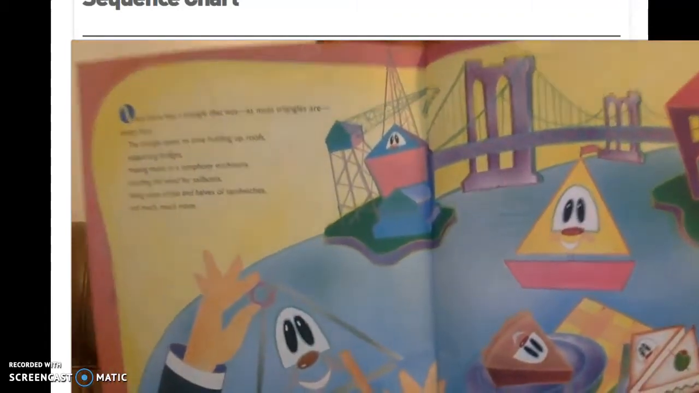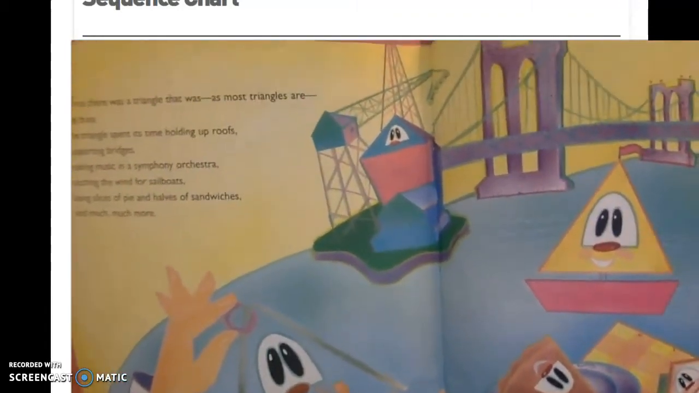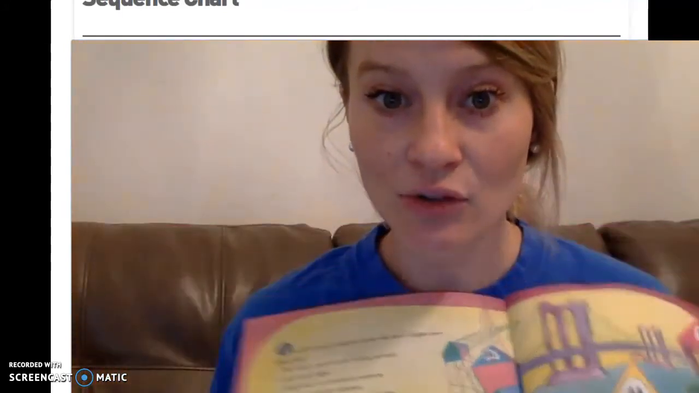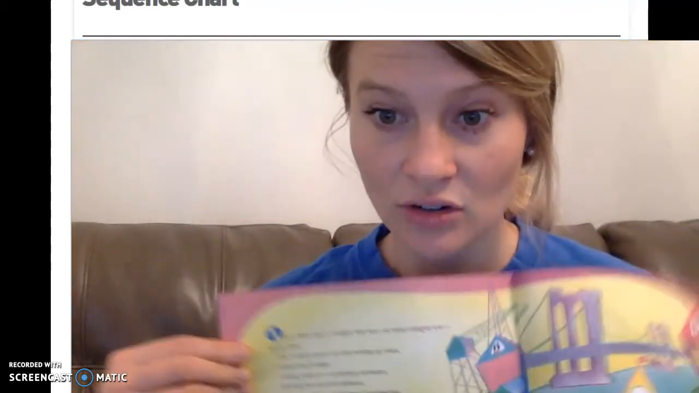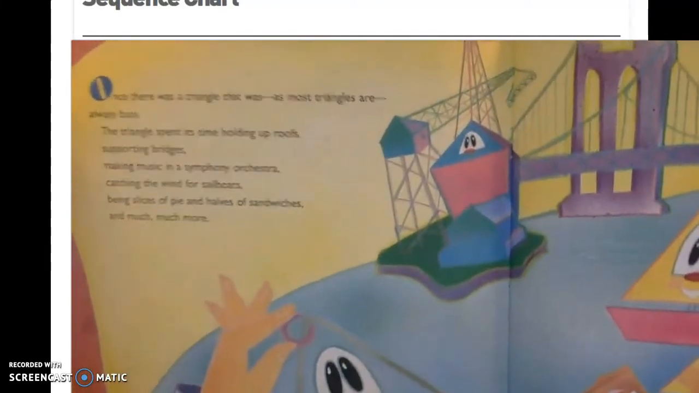So look at this triangle. Can you see where the triangle's at? You can pause the video right now and you can even count how many triangles you notice. See it in the tops of houses?